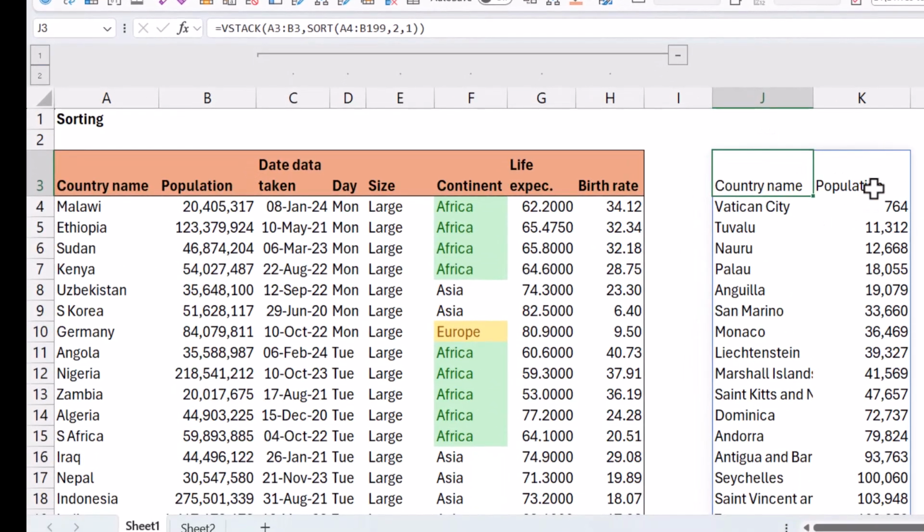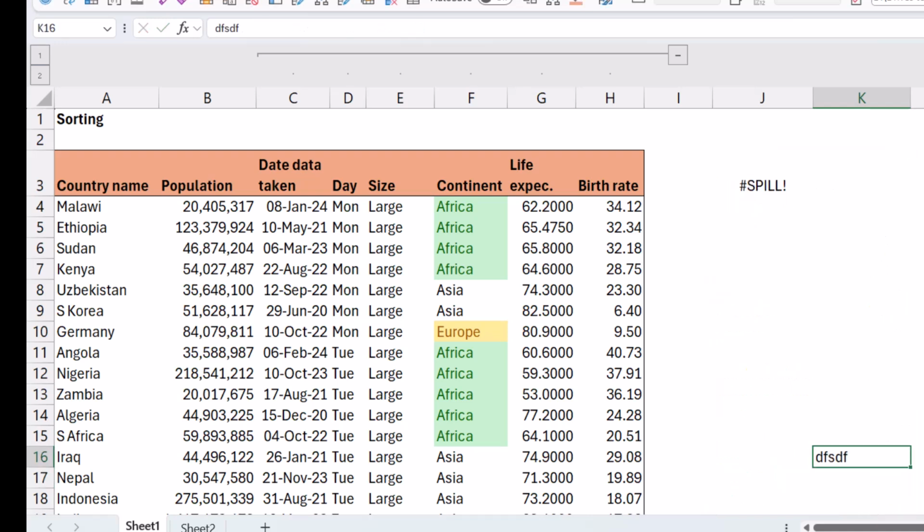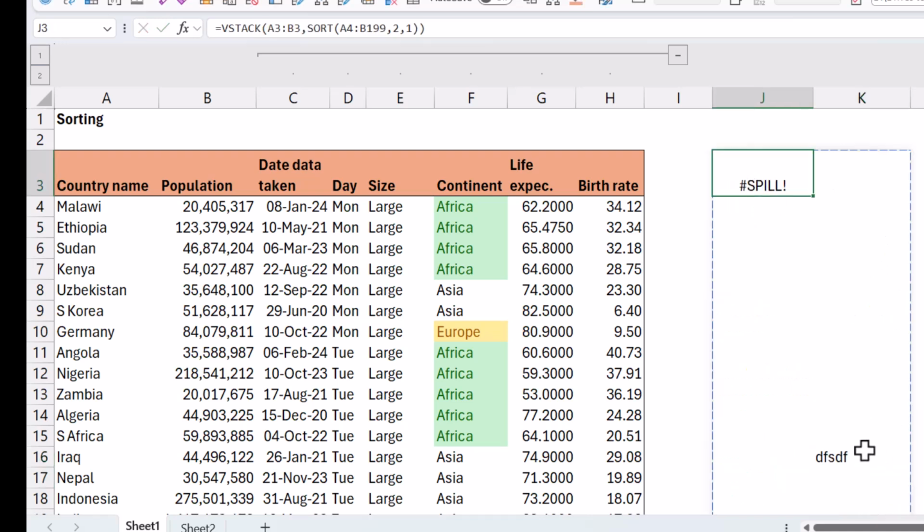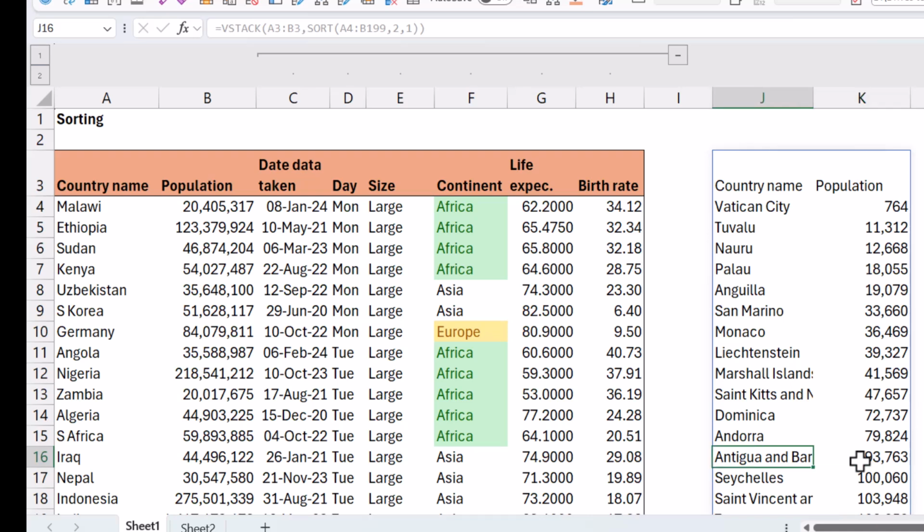This is a dynamic array, so there's a blue outline around it. If you did have some text here, it would give you that spill error, which means I'm trying to spill over that stuff, but you need to delete it and it'll go away. So really, really useful, this sort function.